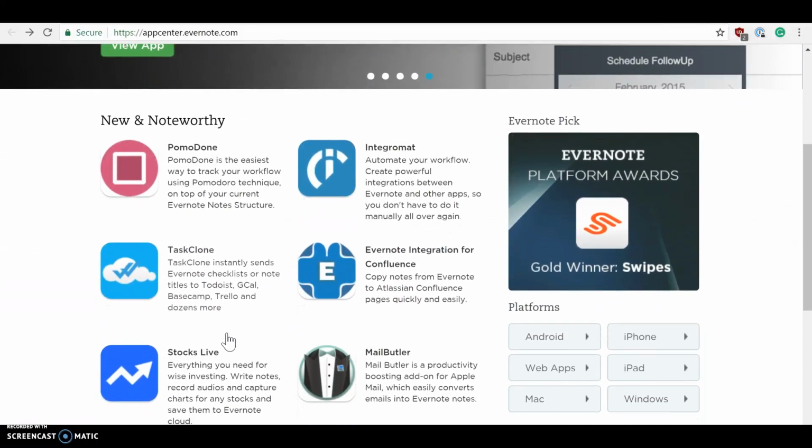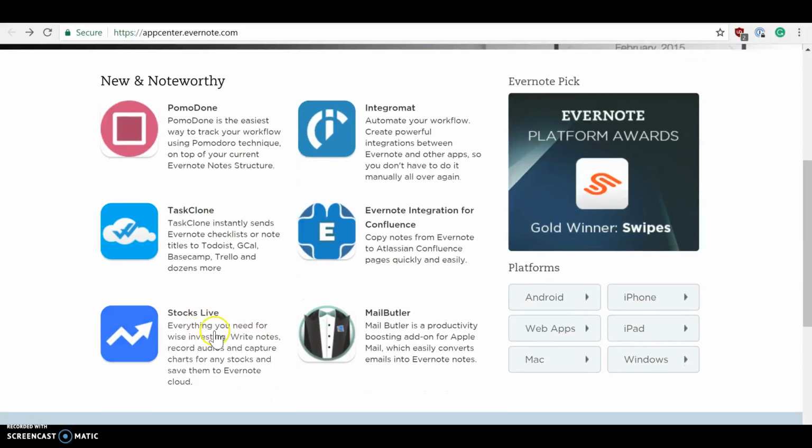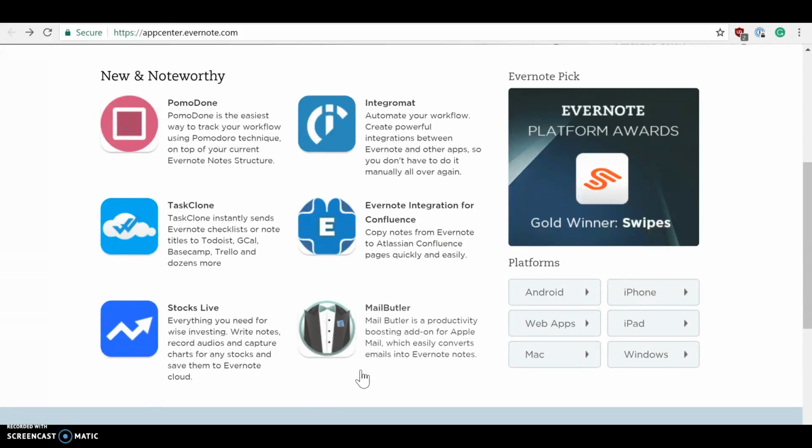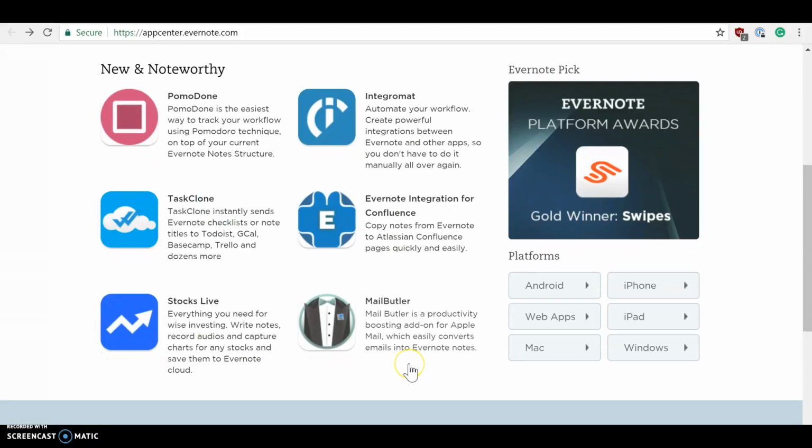So here are a few of my favorites from the new and noteworthy section. Task Clone instantly sends Evernote checklists or note titles. Stocks Live has everything you need for wise investing: write notes, record audio, and capture charts for any stocks and save them to the Evernote cloud. Mail Butler is a productivity boosting add-on for Apple Mail, which easily converts emails into Evernote notes.